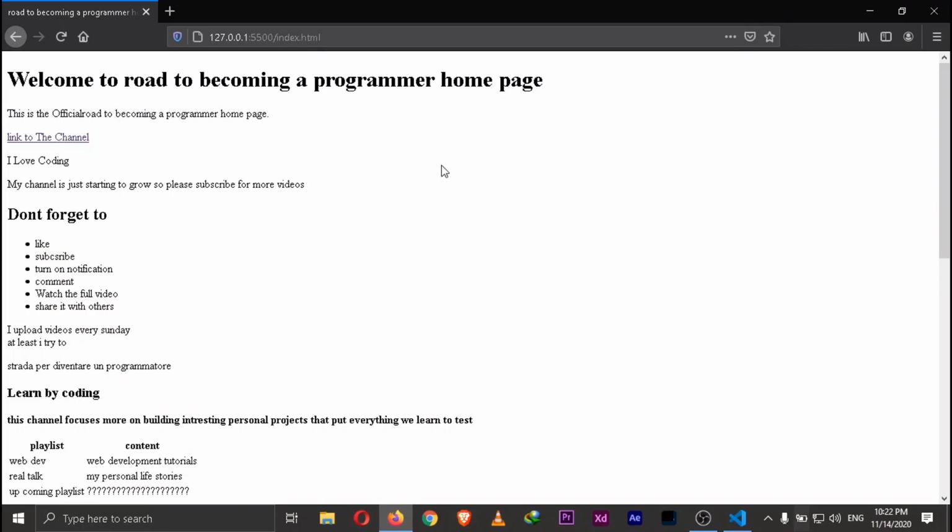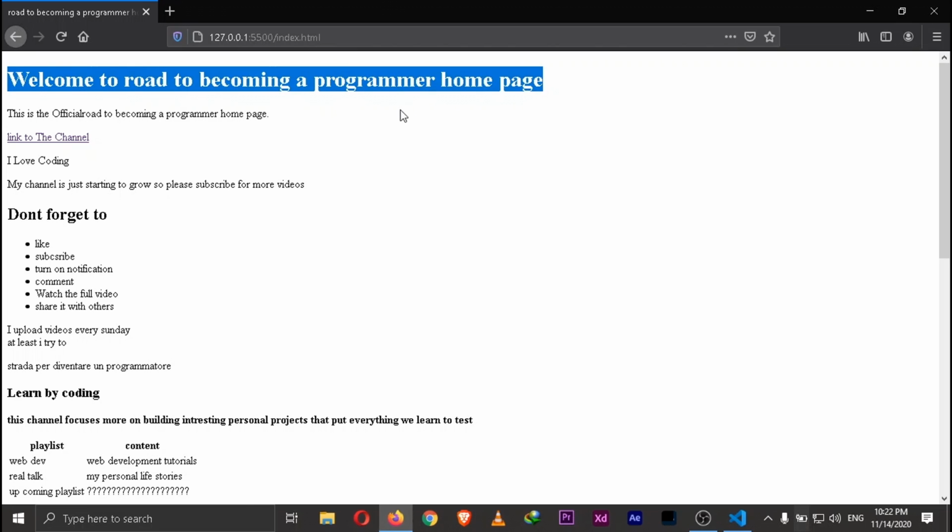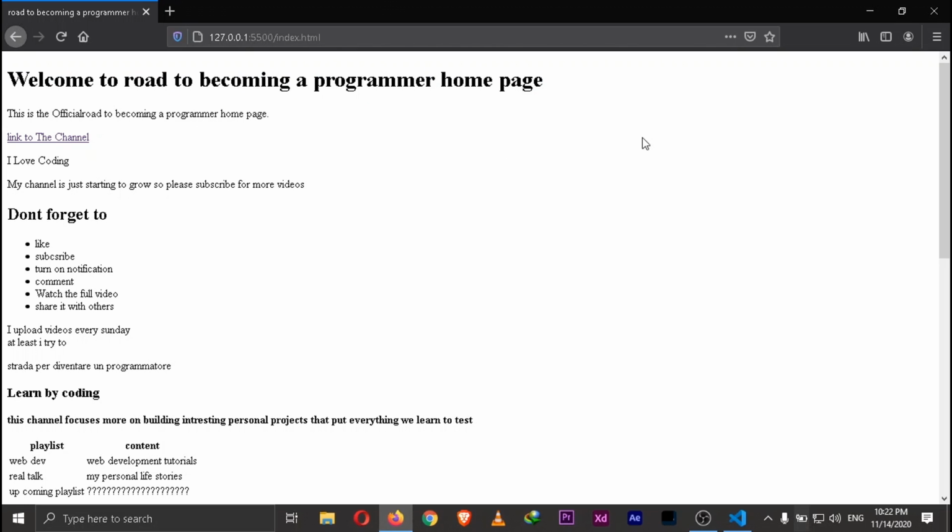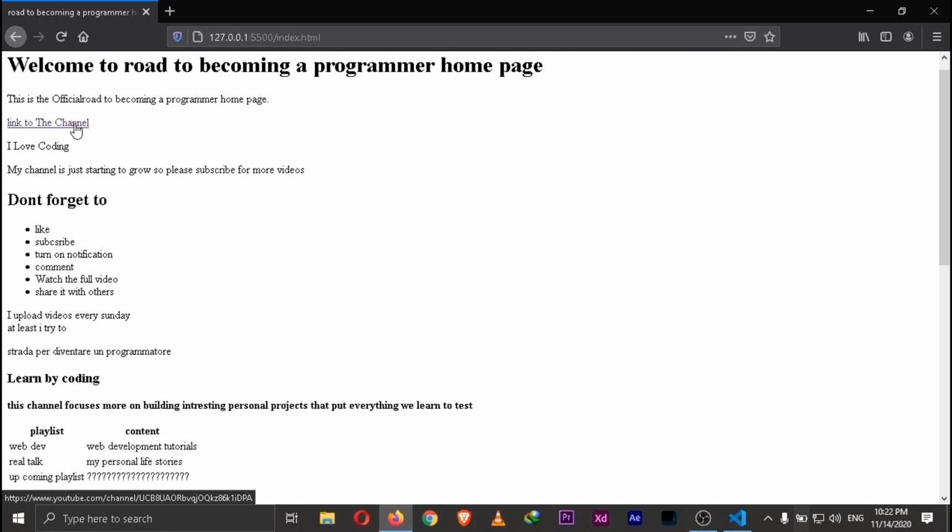Okay, so here we are on our HTML page before any styling whatsoever. As we can see, it's a very basic HTML page, but I've tried to include as many of the HTML elements that we've covered on this channel as possible. So we have our paragraphs, our anchor, our link, our lists, our tables, our forms, all that good stuff.